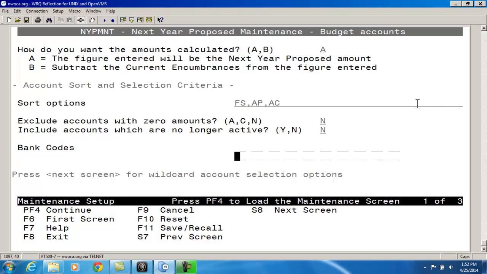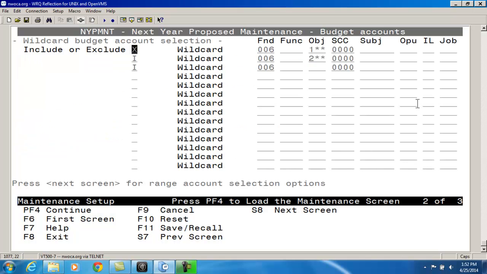Screens 2 and 3 will allow you to enter in wildcard or range selections. So this looks very familiar to what you see in BudWork or in the RevWork programs. So if you ran a BudWork ahead of time to use as a template and you selected specific accounts, I would enter those same specific accounts in here.